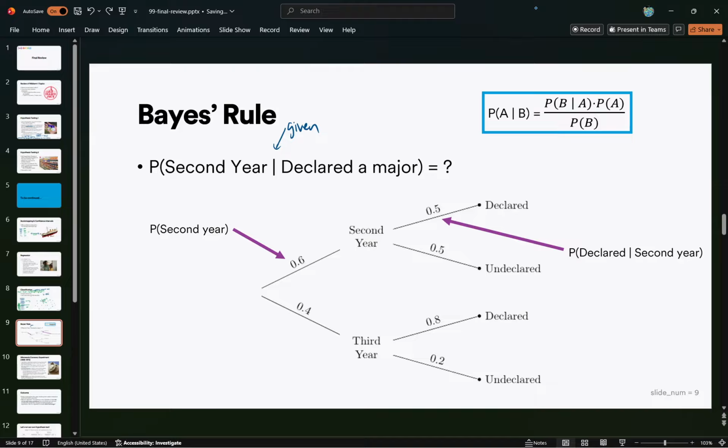So let's say, again, our lecture example, where we know that in the lecture hall, 60% of the students are second-year students, they're sophomores, and 40% of the students are juniors. Among the second-year students, they're kind of half and half. Half of those have declared a major, half have not declared their major yet. Among the third-year students, they've grown up and they know what they're going to do with their lives. So 80% of them have declared their major by now, only 20% are undeclared.